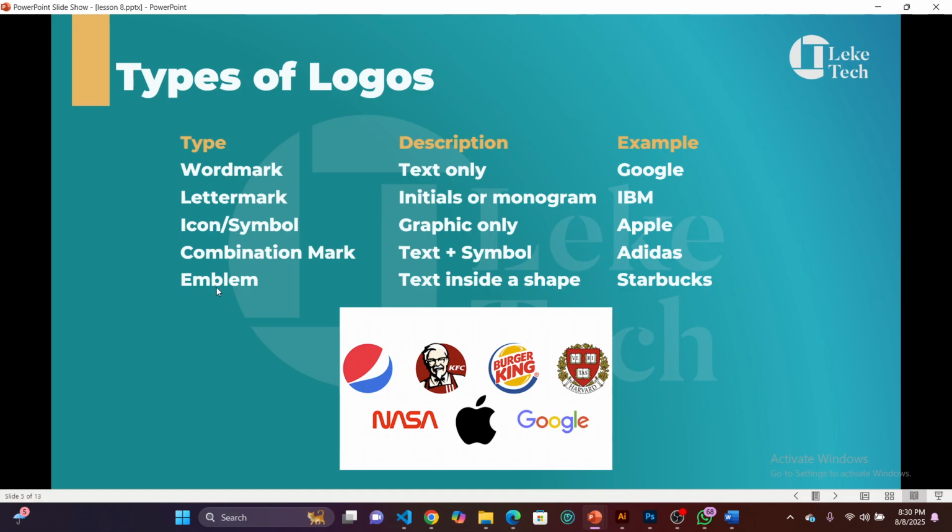Then you have the emblem, which is the text inside the shape. So, okay, here Pepsi is also an example of an icon or symbol. And here, this is an emblem here. Text in the shape. It's an emblem. So it looks like a badge. Emblems are like badges. Right? So called emblem logo.